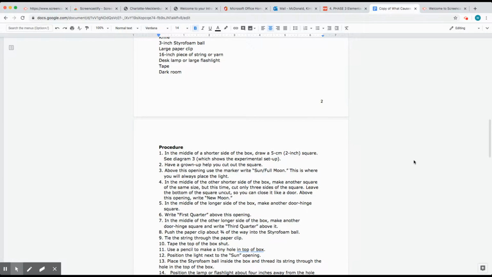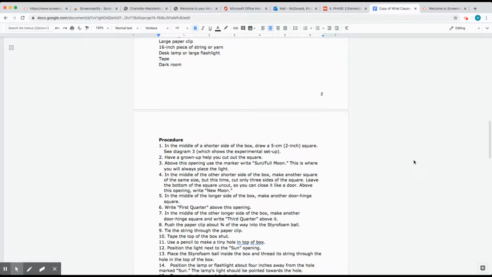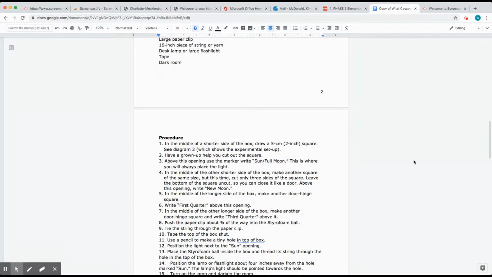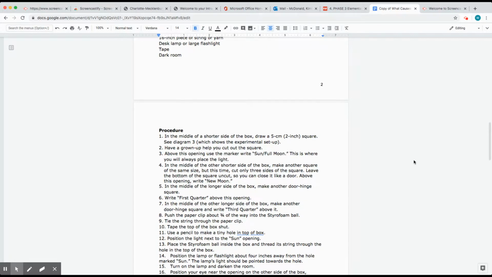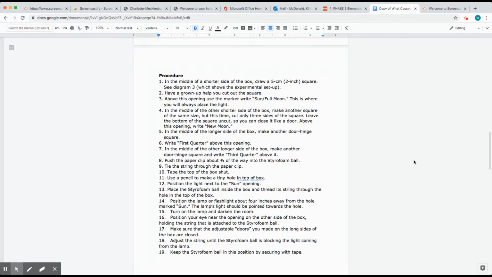4, in the middle of the other shorter side of the box, make another square of the same size, but this time, cut only 3 sides of the square. Leave the bottom of the square uncut, so you can close it like a door. Above this opening, write new moon. 5, in the middle of the longer side of the box, make another door hinge square. 6, write first quarter above this opening. 7, in the middle of the other longer side of the box, make another door hinge square and write third quarter above it.